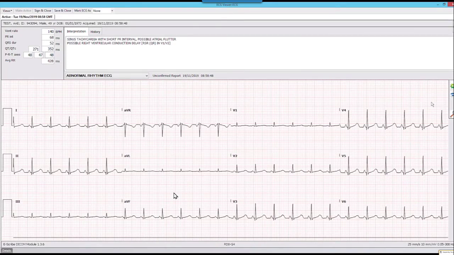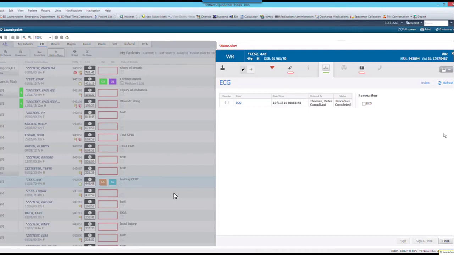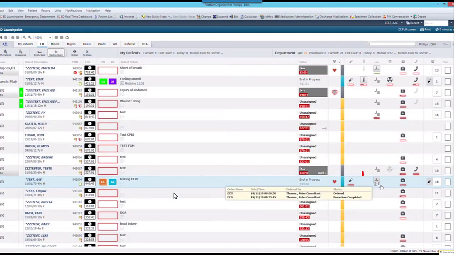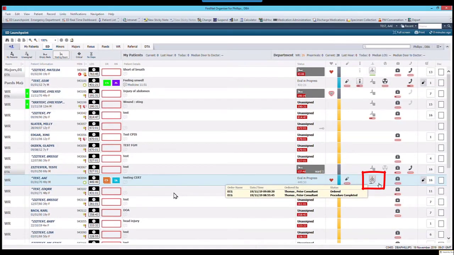Having viewed the ECG, closing this window will return you to the ordering section of launch point, where if necessary it's very easy to reorder a further ECG. Again, the icon in the ECG column will update appropriately.